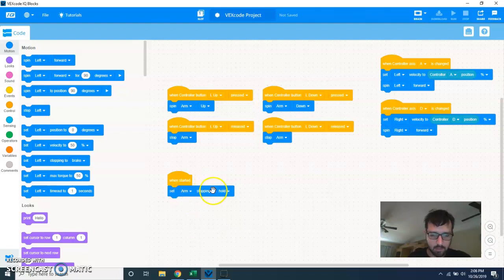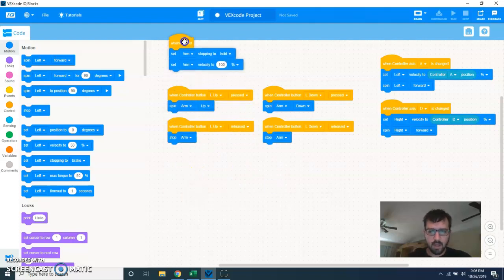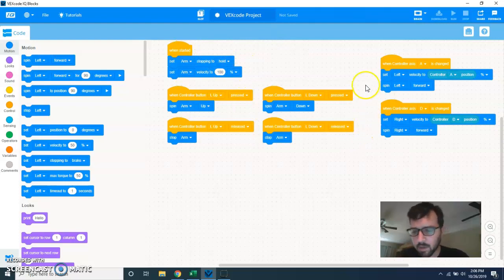Okay. And, oops, sorry, this should be the arm here. I know you were yelling at me the whole time. And let's set the velocity for the arm, right? Let's set the arm velocity to 100%. I want to use full power, usually from the start, and then see where that goes. So, when started, these are important settings to do when we start.